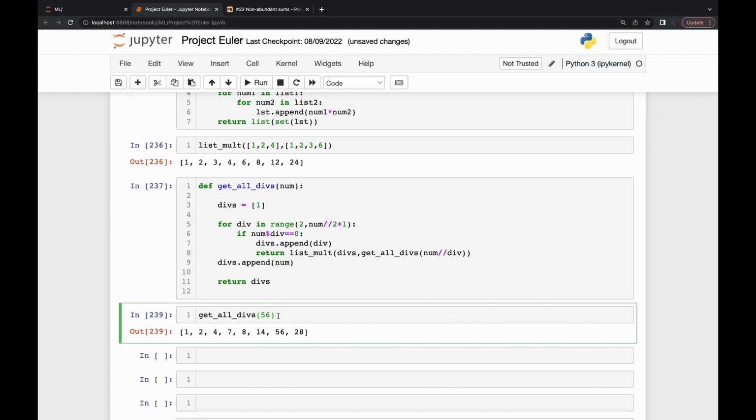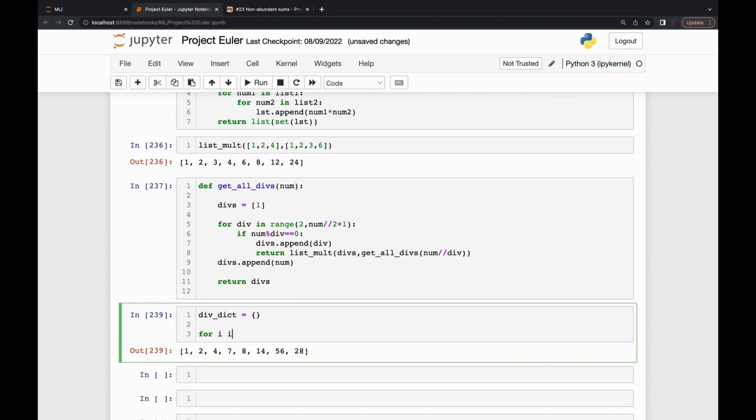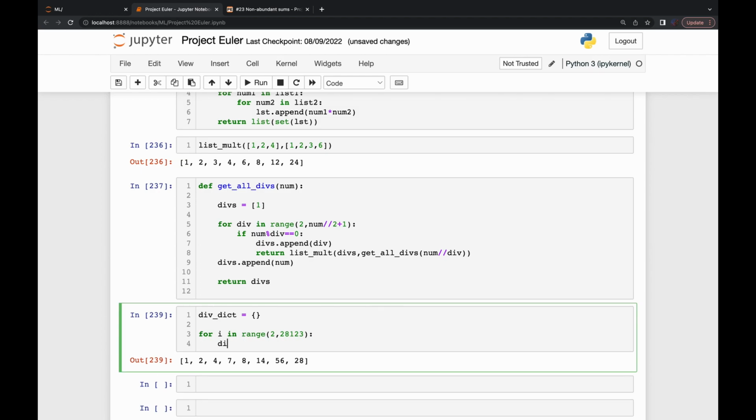Okay, next, let's create a dictionary. Basically we want to calculate all the divisors for 2 to 28,123, and create a dictionary of it. So we'll set div_dictionary equal to an empty dictionary. And for i in range 2 to 28,123, because that's our search range, we create div_dictionary[i] equal to get_all_divs(i), but we'll save it in a sorted manner, because we're not getting the sorted order.